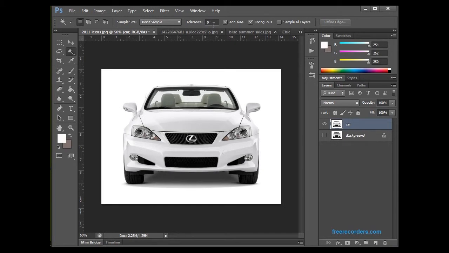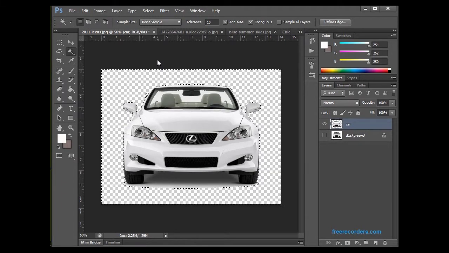Let's go ahead and knock it down to 10. And 10 is going to be what we really want. So once it's selected, you just hit Delete or Backspace, and it's gone. And then we're going to do the same thing here.